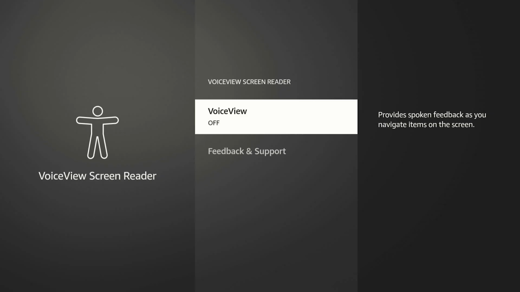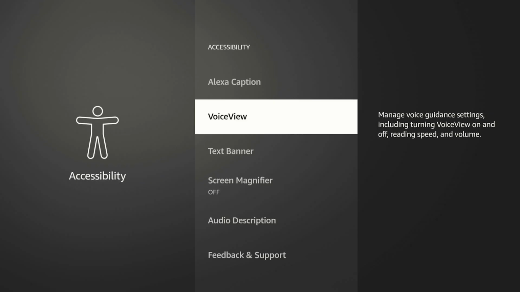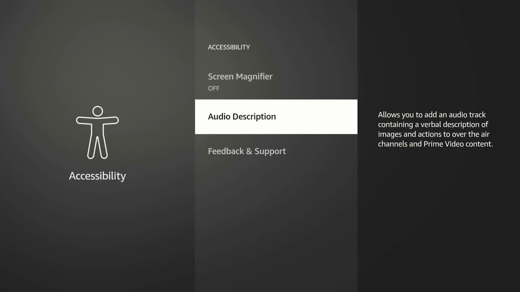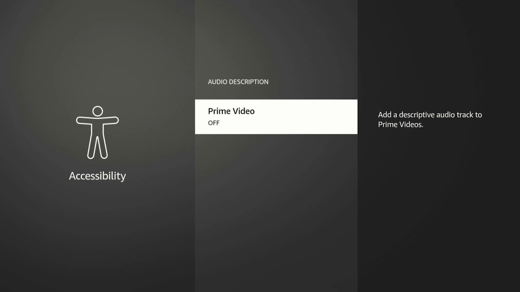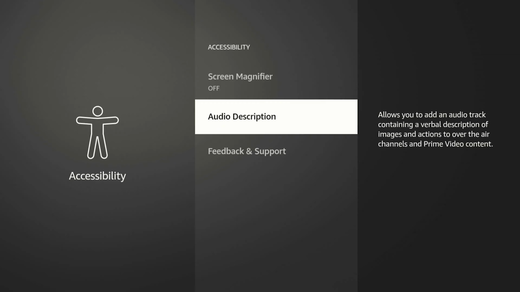But while you're in accessibility, go ahead and also scroll down a little bit, and you're going to see this little audio description option as well. You can turn this off as well if you don't want any extra narration during shows or movies. Once voice view is turned off, the talking voice should be gone when navigating your Fire TV.